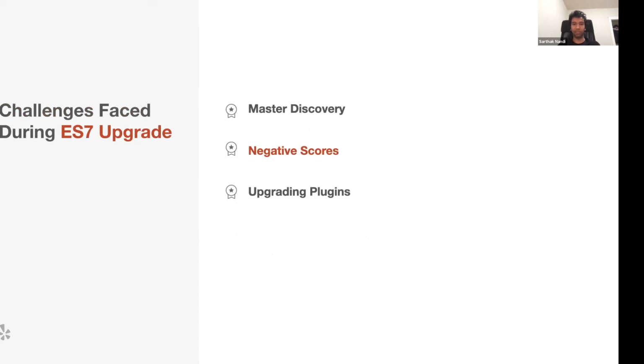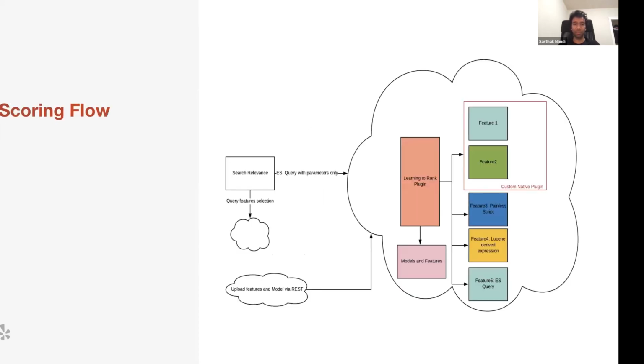Now let's talk about negative scores. To give you a quick look at our scoring flow, we heavily use learning to rank at Yelp, as Salar had mentioned earlier. So we have multiple features which can come from multiple different sources. They can be computed in our native plugin. They can be computed from the painless script, or they can come from a Lucene derived expression or from the Elasticsearch query. These features can also be used to compute other features. And finally, we use the features to compute the final score in a model.